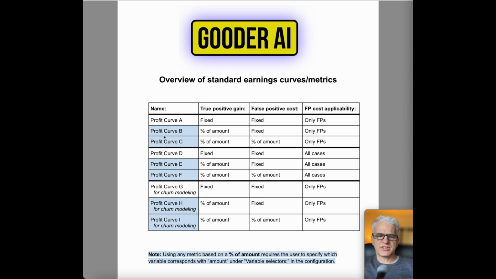I'm colorblind, but I think these are light blue. And those are the ones where you have one or both based on a percentage. So we moved from A to B just now, and we had that percentage. So we had to specify that or the chart wasn't going to work. So any ones that are shaded correspond to this note down here saying you have to specify it. So we moved to B where we had the true positive gain, that is the same as false negative cost, letting fraud go through, for example, as a percentage. But you can also have them both as a percentage, right?